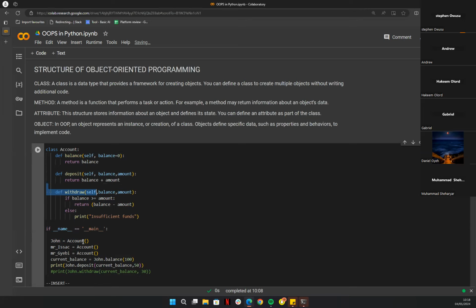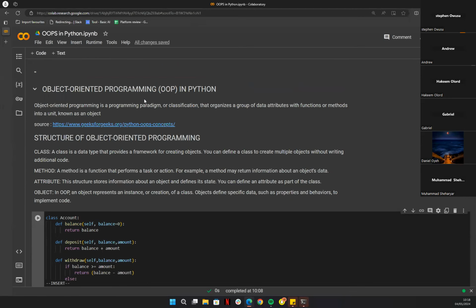So I don't need to write multiple codes. I don't need to go to Mr. John and write this whole thing, then come back and do the same thing all over again for Mr. Isaac and Mr. JB, because it all follows the same framework and structure, since it's the same account. Although they are entirely different accounts, they have the same behaviors. So that's what an object is. We'll go more into that at a later time.